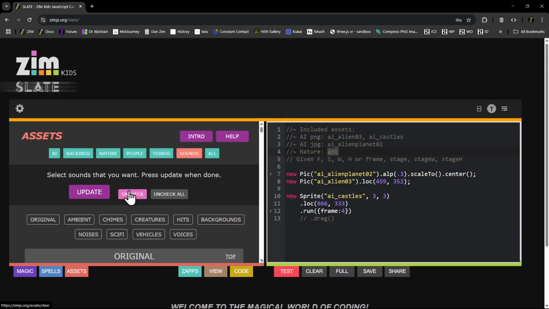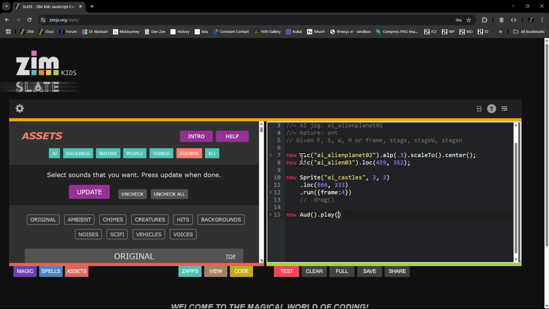Okay, so sounds can be brought in, and once you get a sound ID here, you can use a new Audio, like that for audio. The one thing is, though, you can't, and then you dot play. You can't play a sound until you interact with the app. So you can't play a new audio right away. It won't let you. You have to wait.